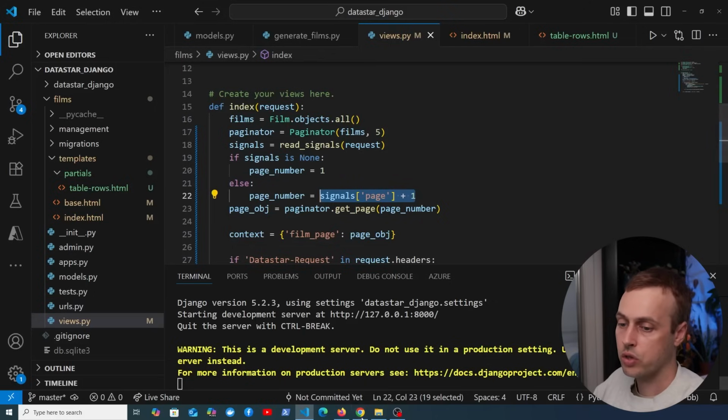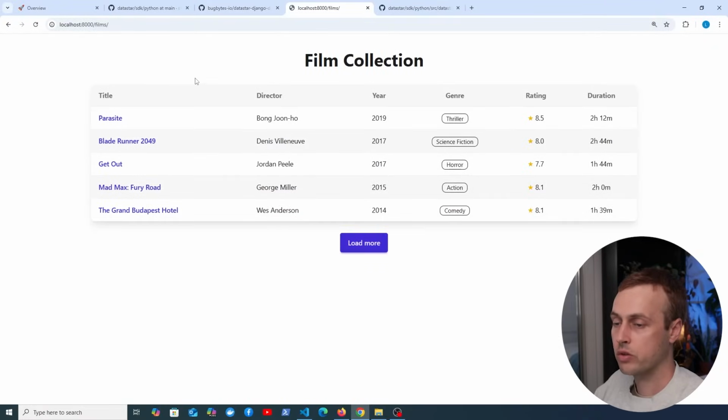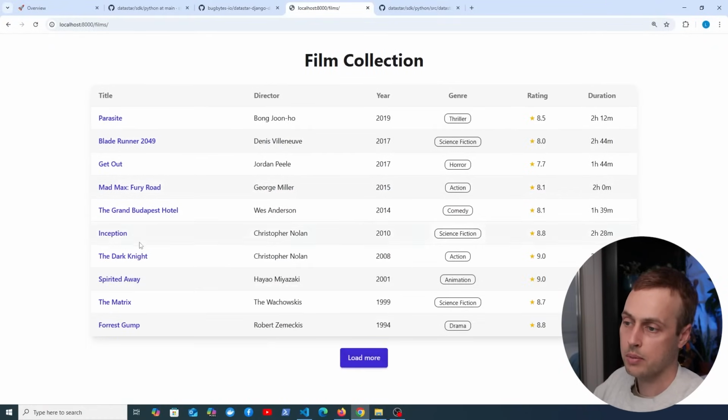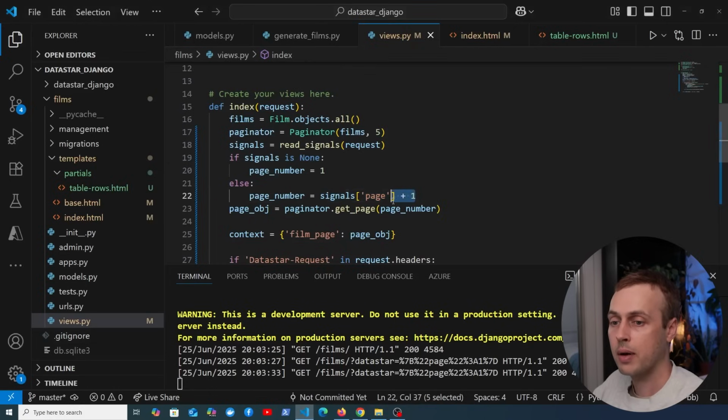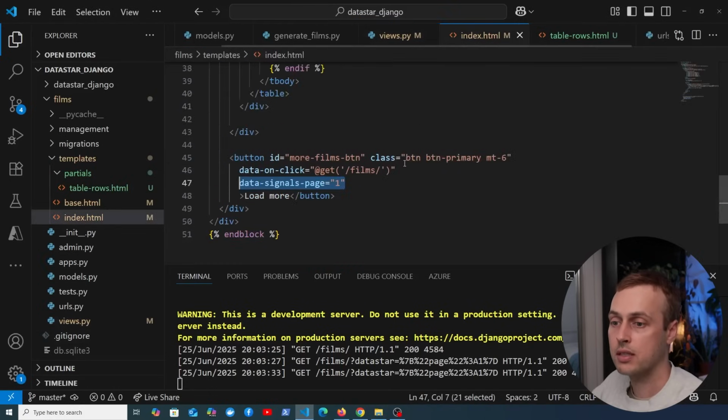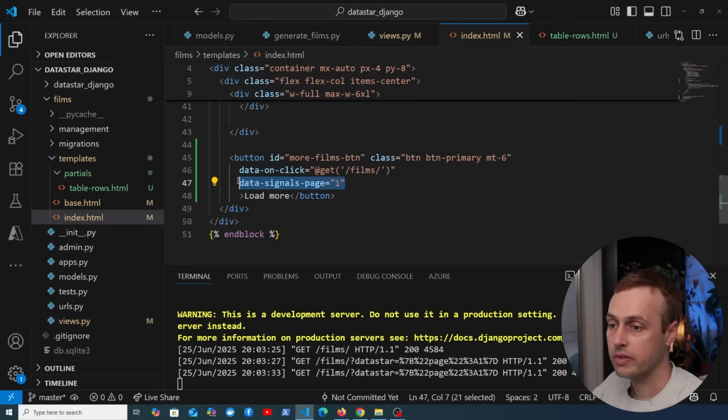Now I want to just make sure this is still working before we move on. So let's refresh this page. And then when we click the button, we are fetching the next page of data. But the problem is if we fetch more here, we're still not incrementing that signal. So we are incrementing it on the back end. But again, every time the signal is sent to the server, it's going to be set to 1 because this default value is not being changed anywhere on the client.